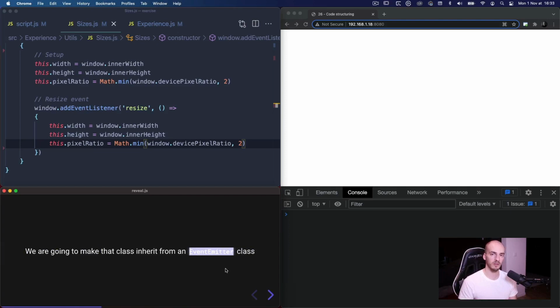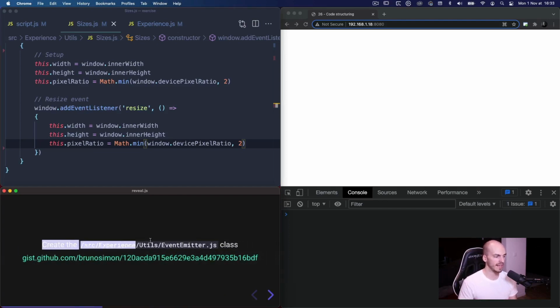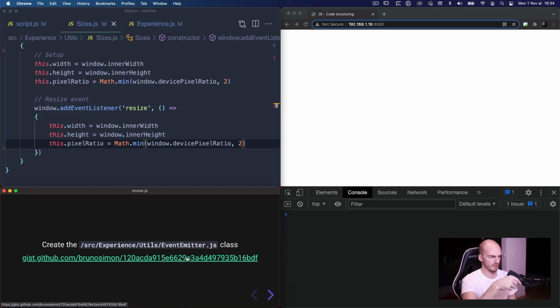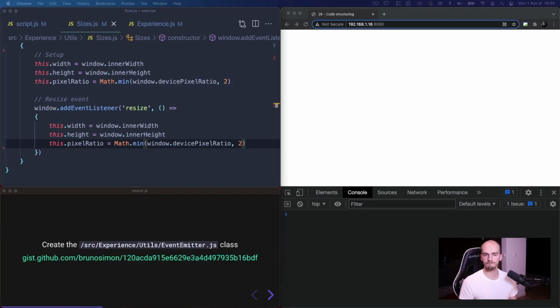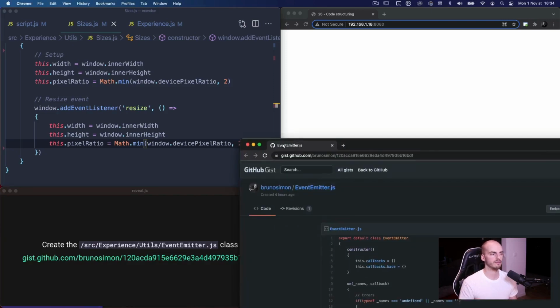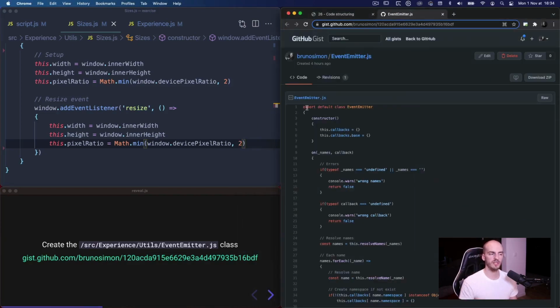an event emitter class that I wrote, and you can access it from this gist. So pause the video, check the links right below, the corner, left, right, I don't know exactly on what side you are, and it's the event emitter gist. Gist is just somewhere on GitHub where you put some simple code. So I'm going to access it right here. And this is the code we need.